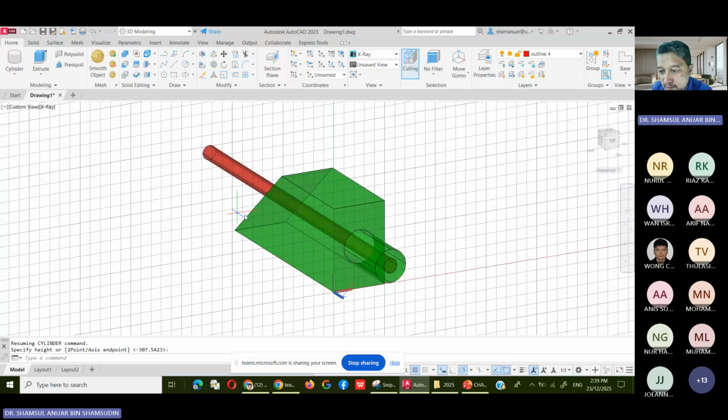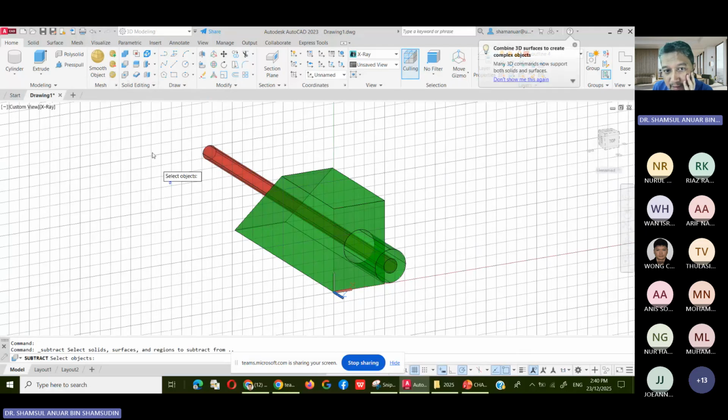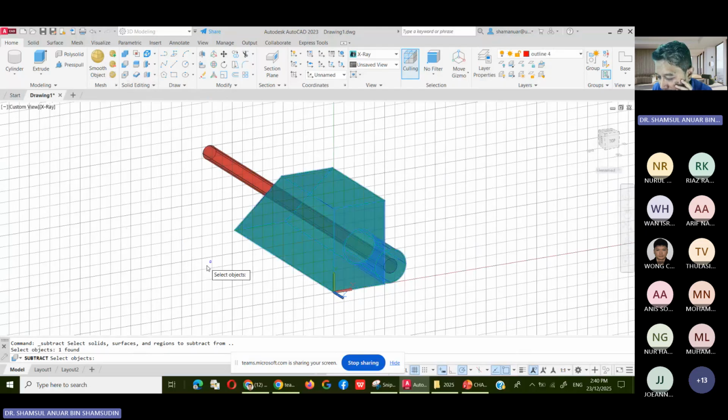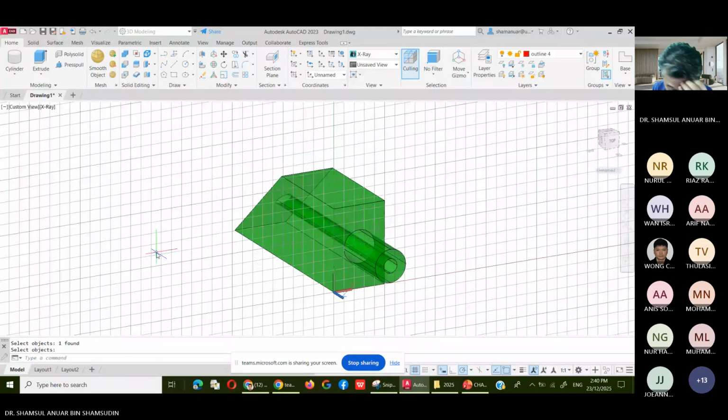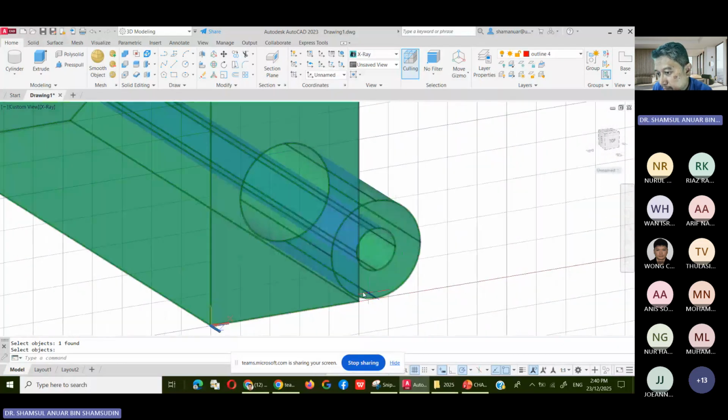How to create the hole is to do subtract. You click on subtract on this solid editing. So select the object that you want to keep, which is the green part. Click that, and then you hit enter. And then the object that you want to use as cutting, which is the red one, and then hit enter. Okay, you see, you get yourself the hole.